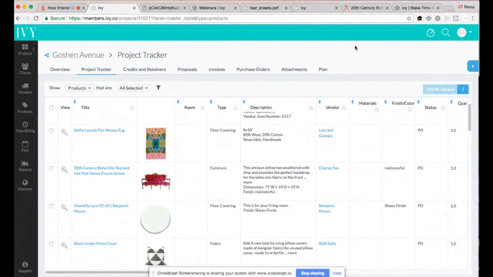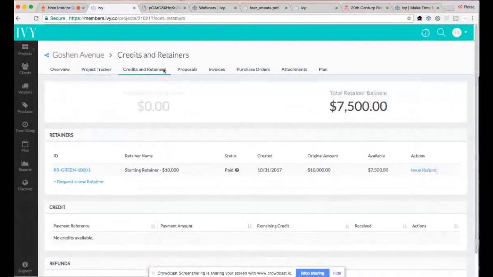Okay. Other things that you can do within Ivy, you can track all of your credits and retainers. Again, you don't have to do this in a separate Excel. And you can apply that retainer balance to an invoice. If you have a credit, you can apply it to an invoice. You can also take deposits within Ivy. So that all on that invoice or proposal, that's all really nice. It's one place to be managing all of that.